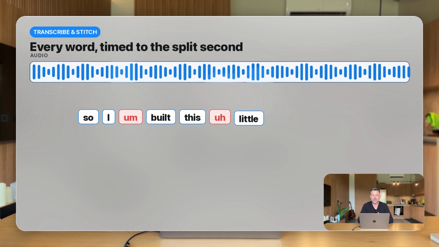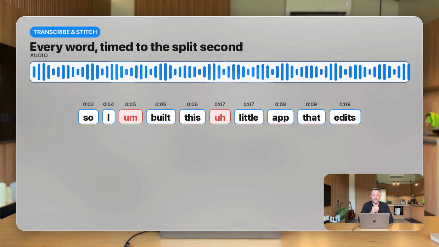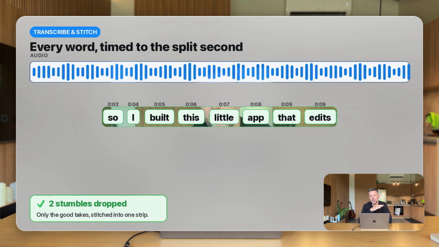It listens to the whole recording, it writes down every single word I said with the exact split-second timing of each one, and then it goes through and pulls out every mistake, every false start, and every long pause, and it stitches together only the good takes into one clean video.